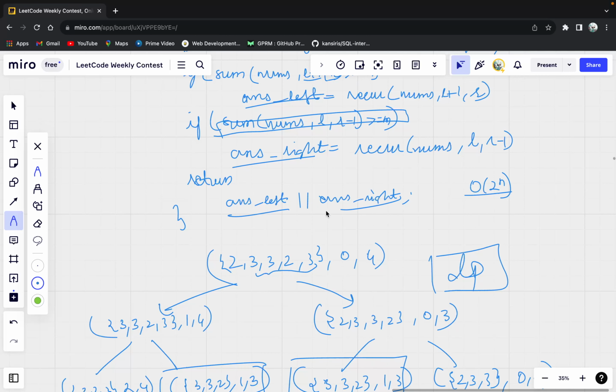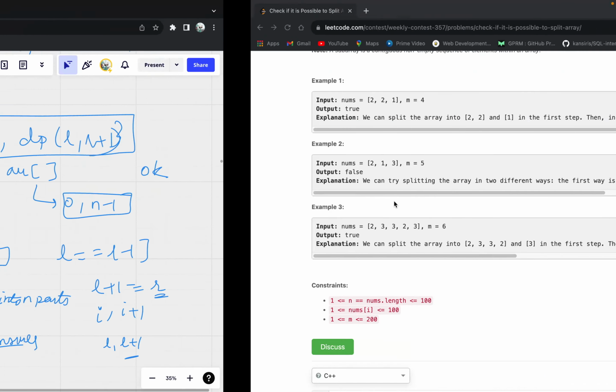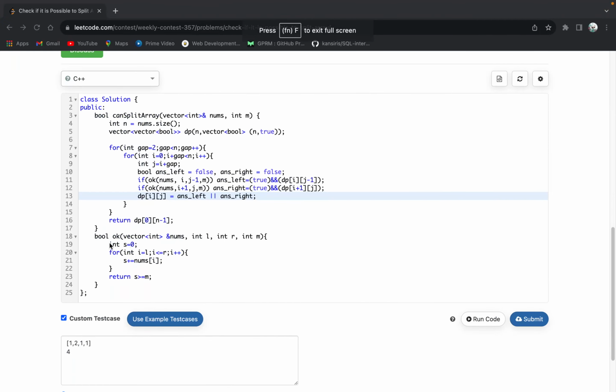Okay, so what I'll be doing is I'll be having an OK function, right? So let me show you. Inside of my OK function, I'll be calculating the sum from index L and R, and I will be checking if that particular sum is greater than or equal to M or not, to know whether or not I have made a valid split.